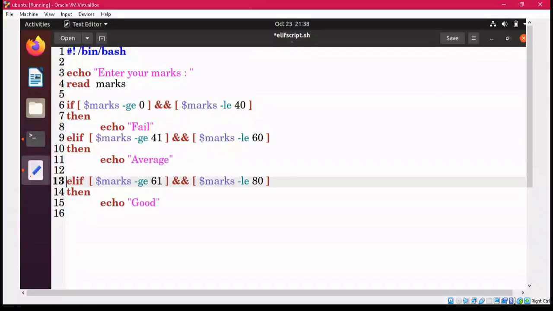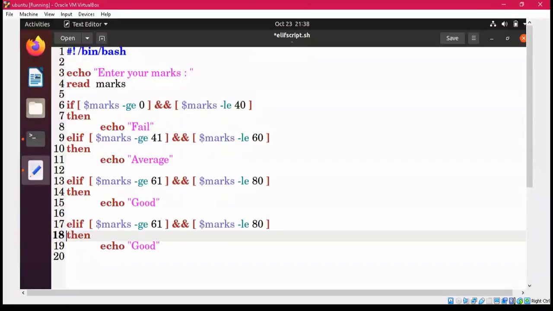Similarly, one more elif statement is being required in this particular program. And here again, I define if my marks are greater than 81 and less than equal to 100. In that case, the score given is excellent. So this is how we have categorized the marks from 0 to 40, 41 to 60, 61 to 80, and 81 to 100. But we are still remaining with another keyword, another statement, that is else.